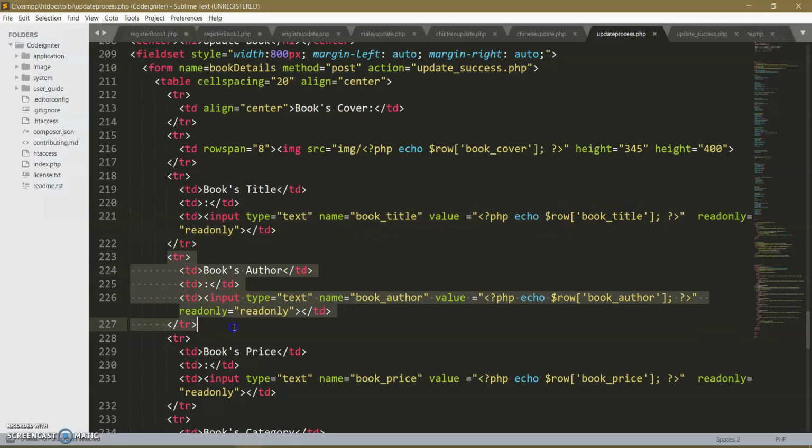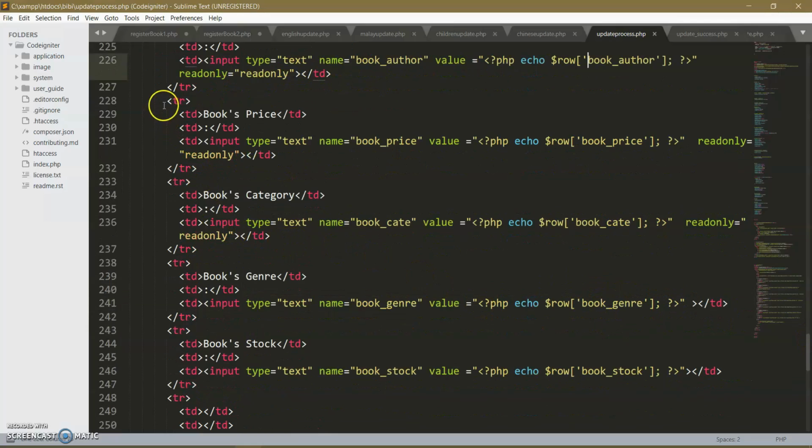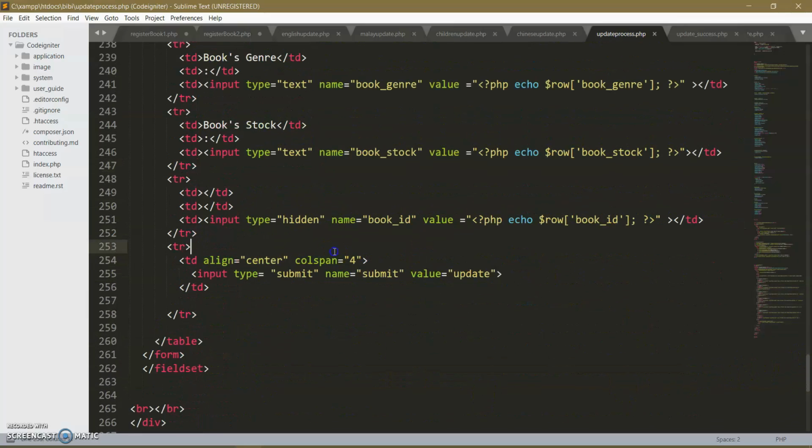Same goes for this row. It will echo or display the book's author, and echo the book's price, the book's category, the book's genre, and the book's stock. And we call for the book ID, but we will use the hidden type. For the last one, we will submit.